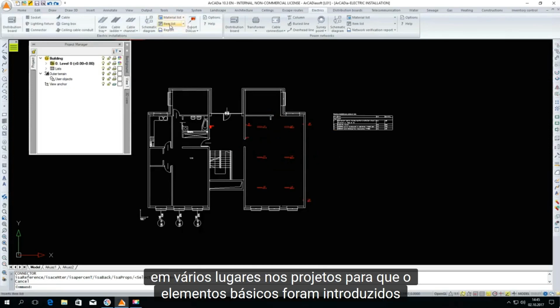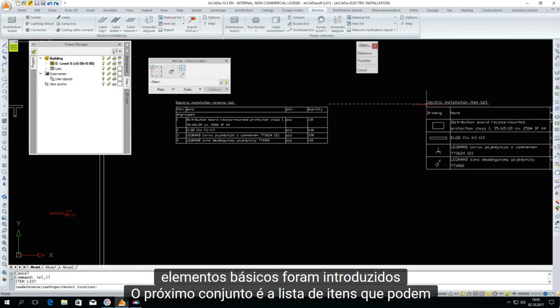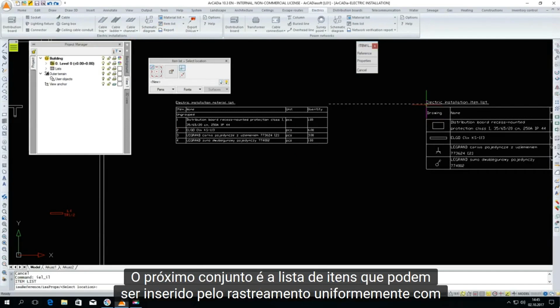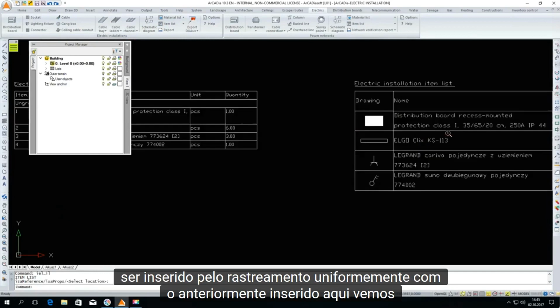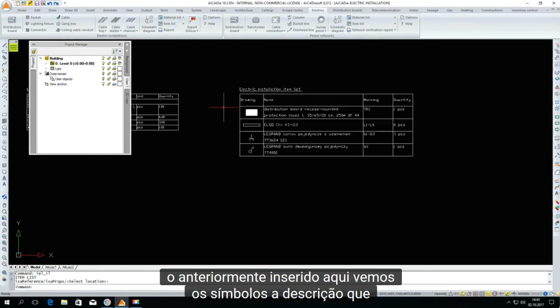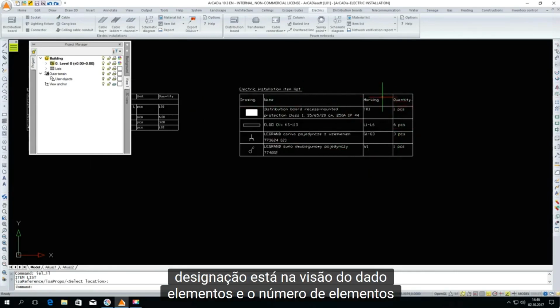The next set is the list of items which can be inserted through tracking evenly with the previously inserted one. Here we see the symbols, the description, what designation is on the view of the given element, and the number of elements.